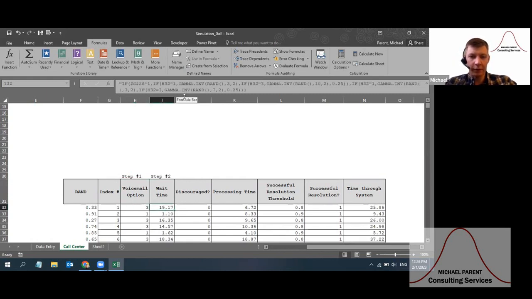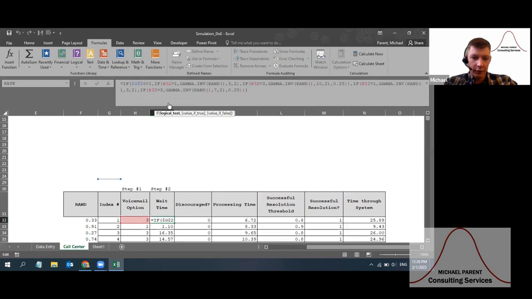So now what we have here is, if this voicemail is number 1, and it's not, but if it's number 1, we're going to follow that gamma distribution with alpha of 3 and beta of 2. We use this cool function called GAMMA.INV, and we select a random variable equals RAND, which is a random probability that follows a gamma distribution. And that's going to get us our wait time based on the option number 1.